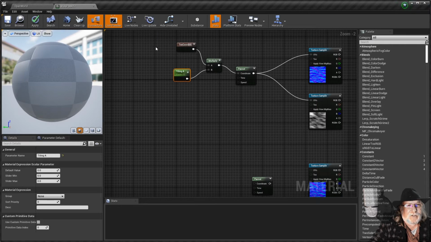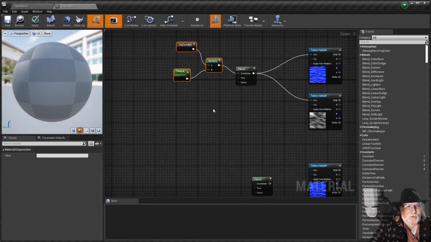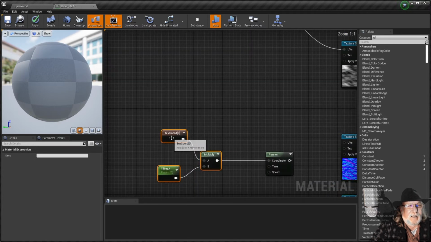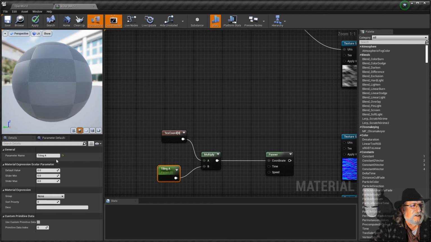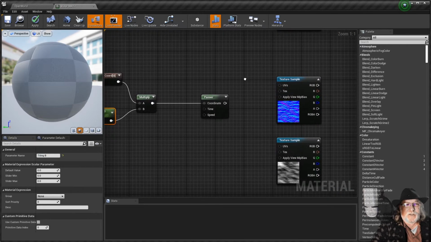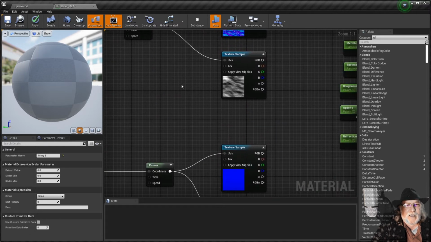We're going to just duplicate these, Control C, Control V, put this into the panner, and this one here, instead of calling tiling A, we're going to call it tiling B. So we have two different tiling values for each of these things. We can make them different sizes, and we'll get to that in a second. We'll plug this into this UVs and this into this UVs, and that part's all set up.